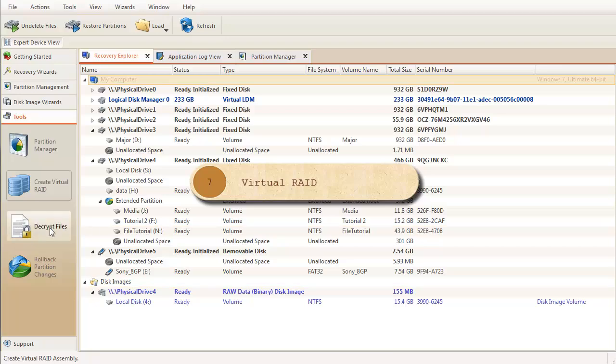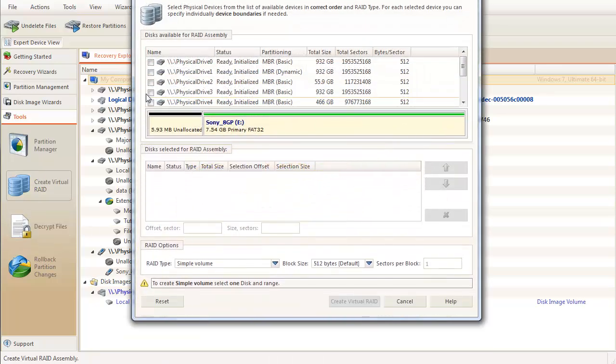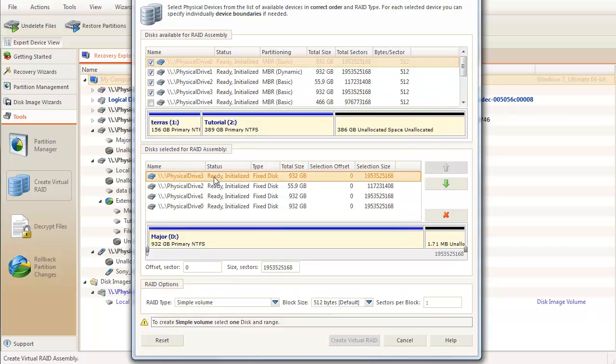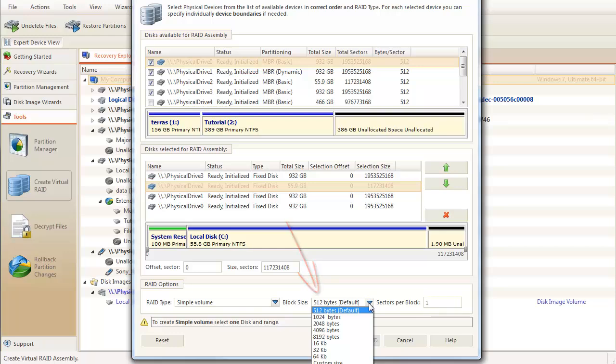In case your physical RAID controller does not work anymore for any reason and you have no access to your data, Active UNDELETE will let you emulate a physical RAID and assemble disks in an array. When it's done, you can get your data back.